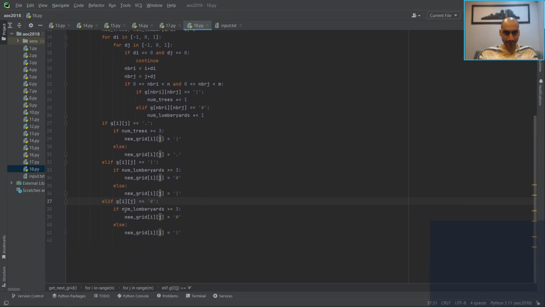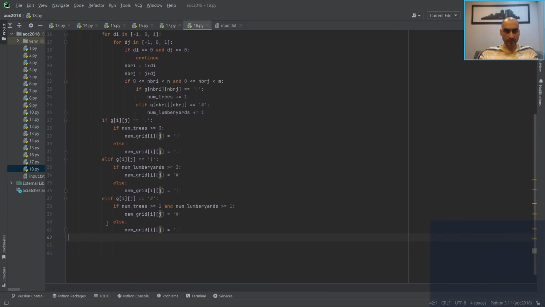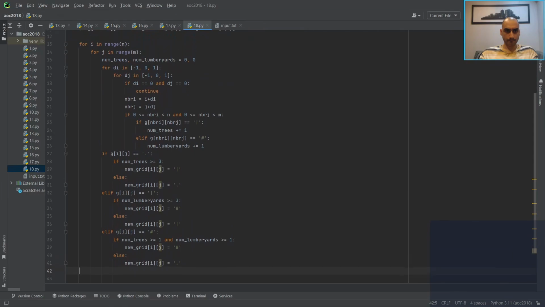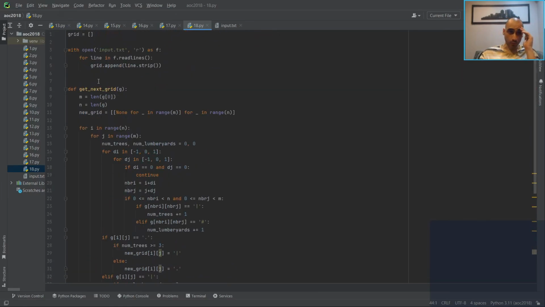Okay, so if num trees is greater or equal to 1 and num lumber yards is greater or equal to 1, then we remain a lumber yard. Otherwise, we become open again. Alright. Then after all that, just return new grid. Okay, so that's one step.